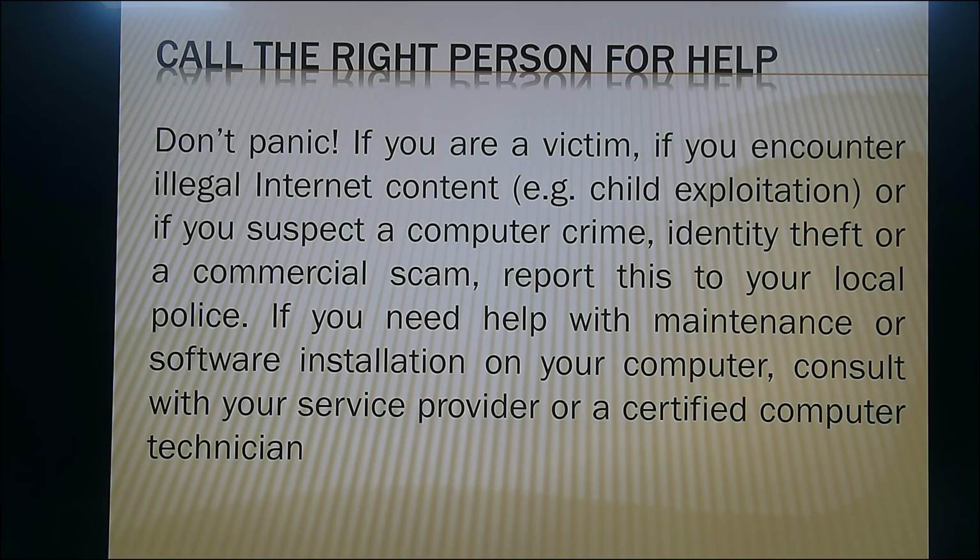Don't panic. Call the right person for help. If you have encountered any problem online, don't be afraid. Get help from some persons whom you know. If you are a victim, if you encounter illegal internet content, or if you suspect a computer crime, identity theft, or a commercial scam, report this to your local police.